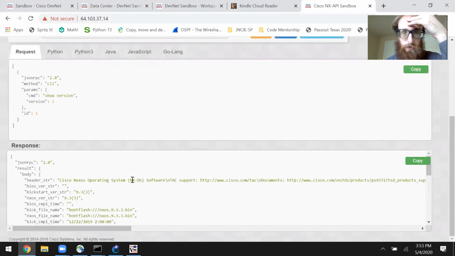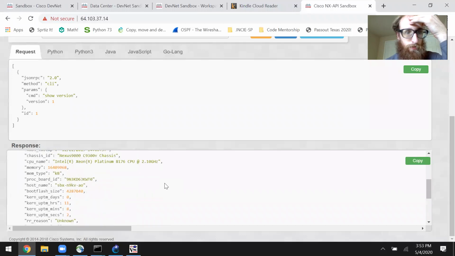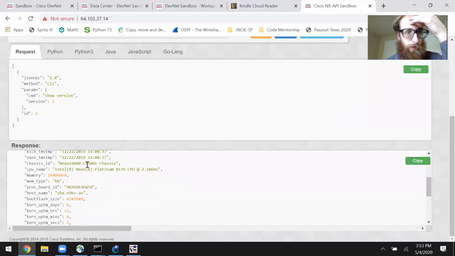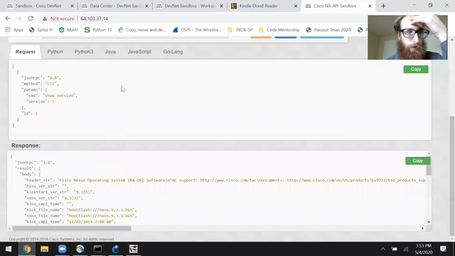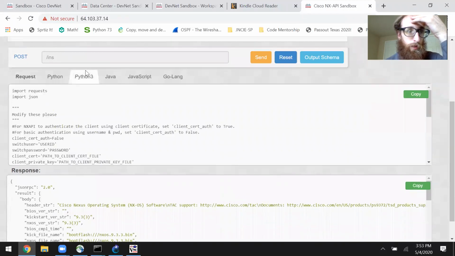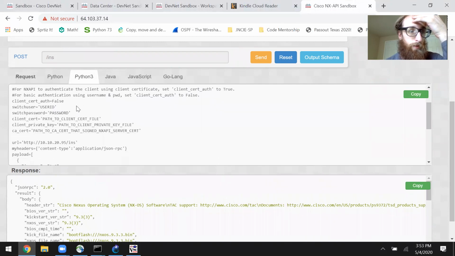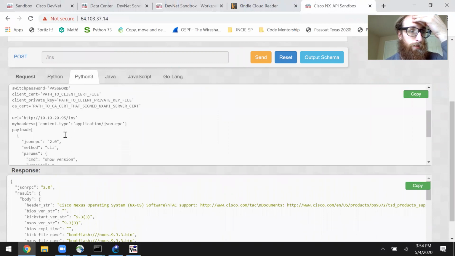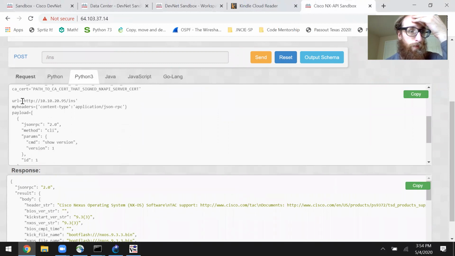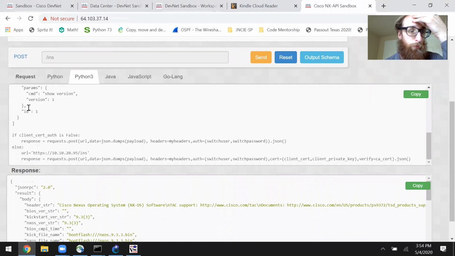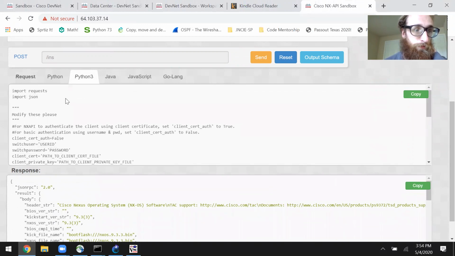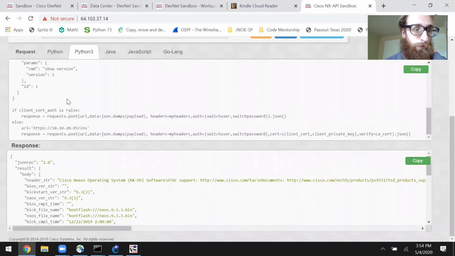Yep. Nexus 9000. Yep, 9030. Perfect. But what's really cool is you can just click the Python 3 tab and it will give you back just a straight up Python 3 script you could have used to do the same thing. So it'll, yeah, just using the request module.